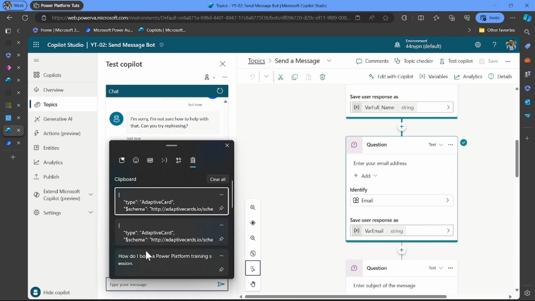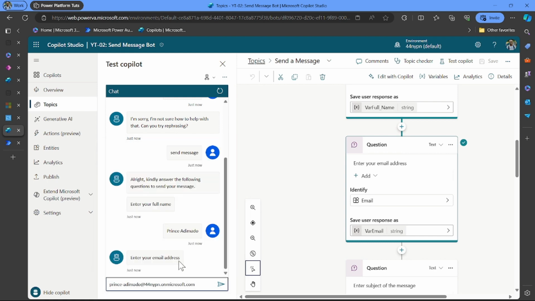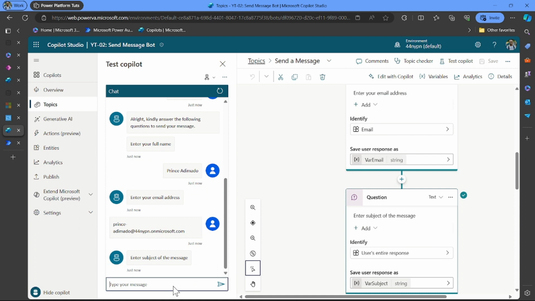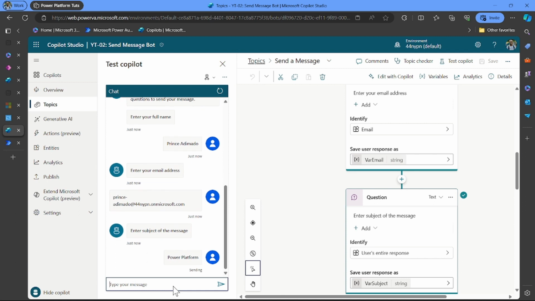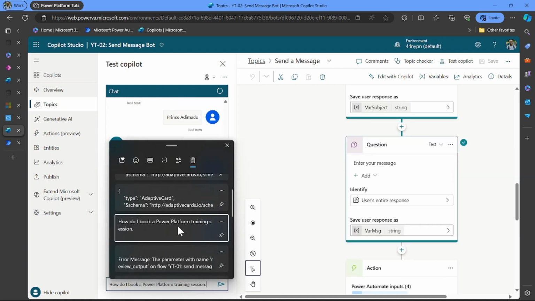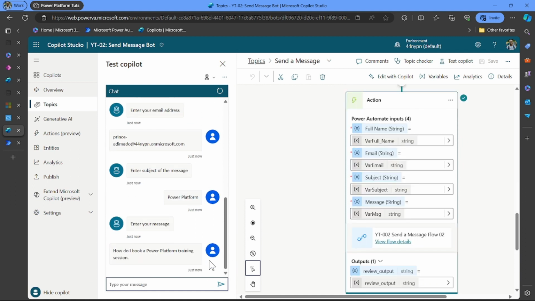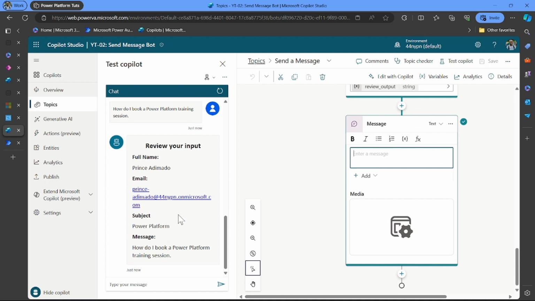So let me enter my email, and the subject will be Power Platform, and a message. Let me input this message in here. So we should be seeing our adaptive card. So this is our adaptive card. See, this is our adaptive card.